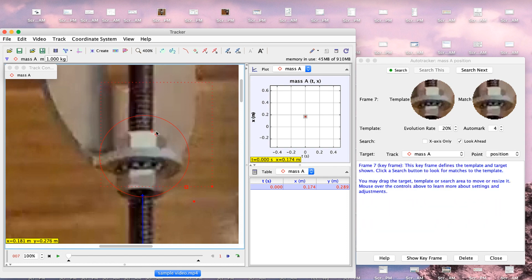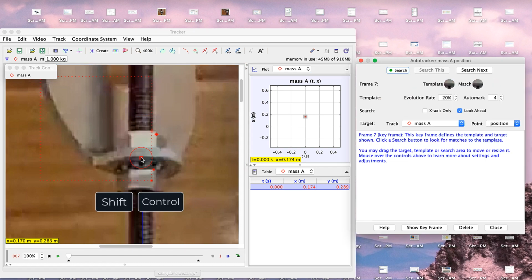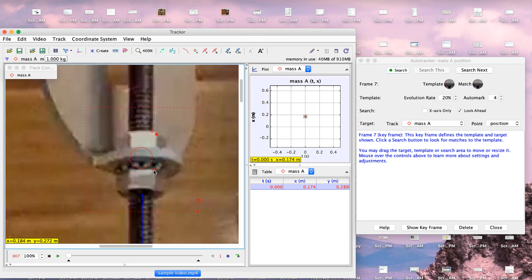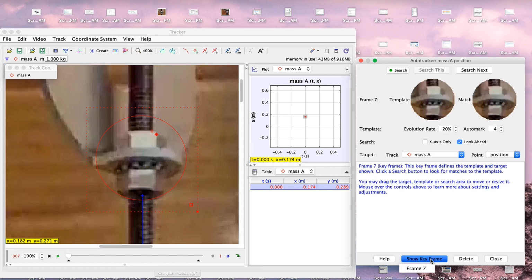The other way to do it is once you've added your point, you can shift, control, click where you want to center your template in your search area. We'll move the search area to be appropriate, and we'll expand our template again. If we ever want to find this keyframe again, if it didn't go well, and we want to change it later, we can go to Show Keyframe and go back to this keyframe.